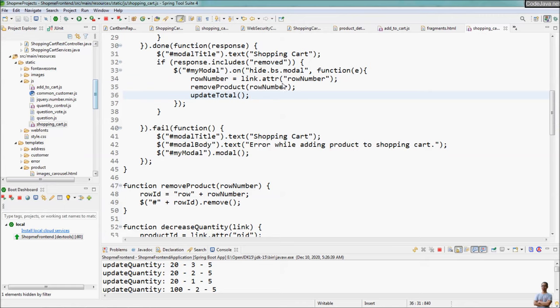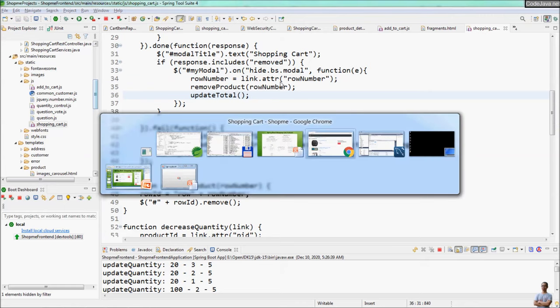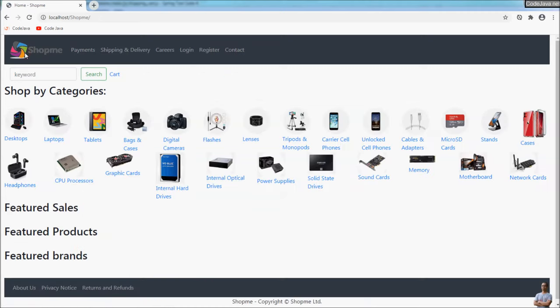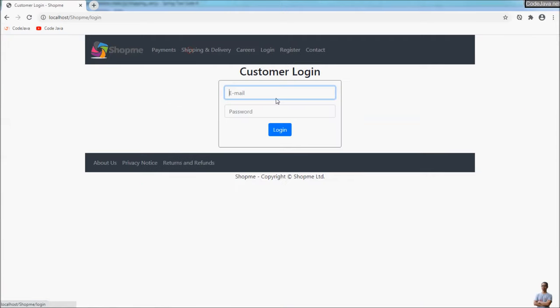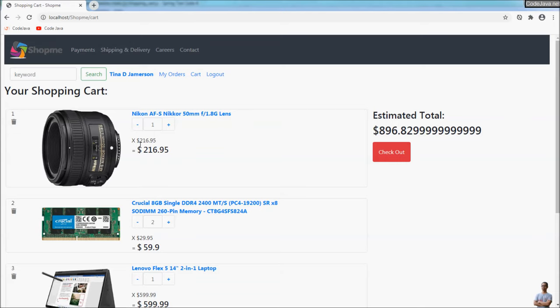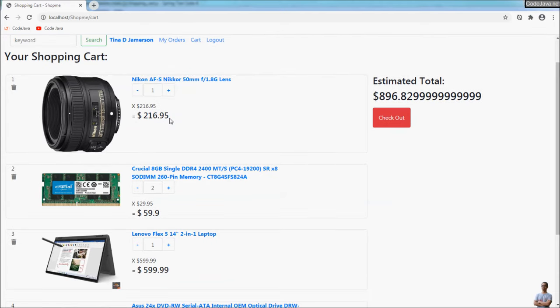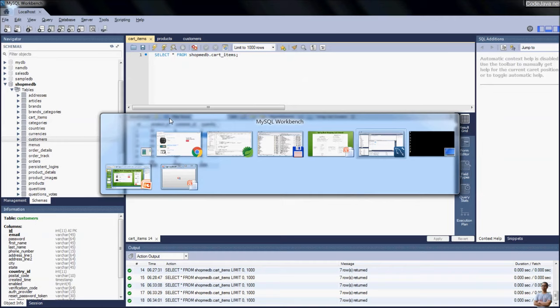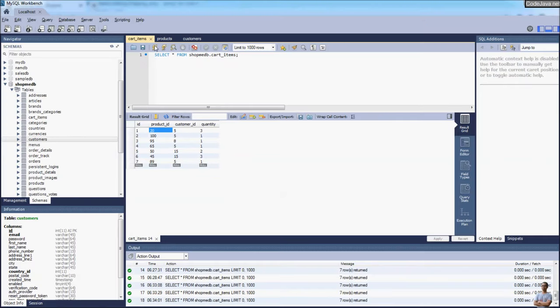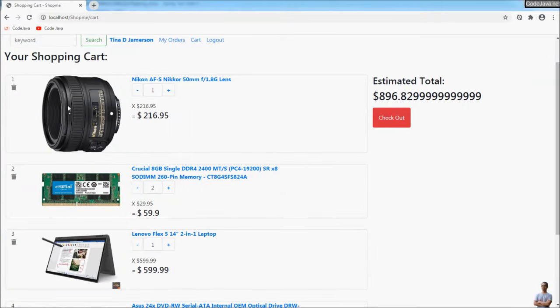That's it. Okay, now we are ready to test the function that allows the customer to remove a specific product from the shopping cart. And I log in again. Okay, view shopping cart, and I'm going to delete the first product, Nikon lens here. This product has ID 20, so ID 20 here. Refresh, we have the row for the product ID 20 here.